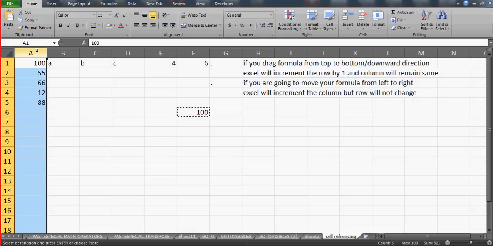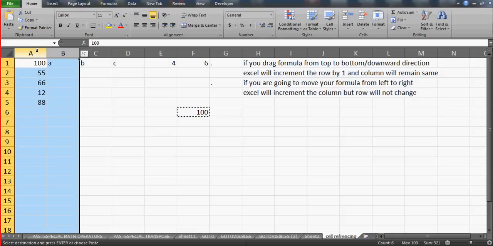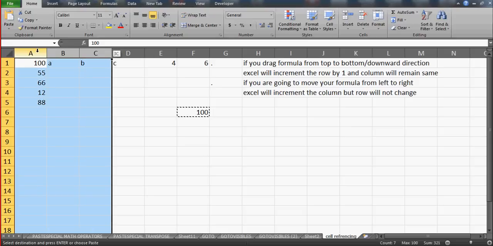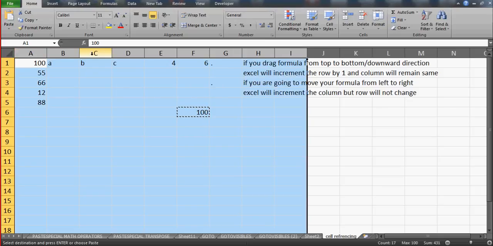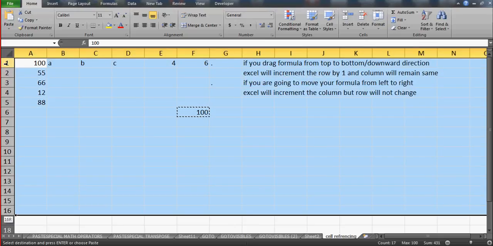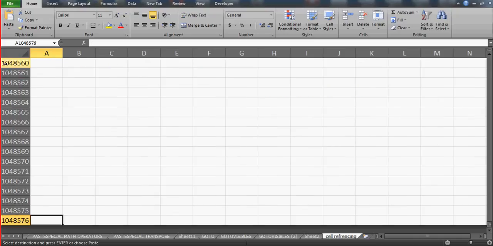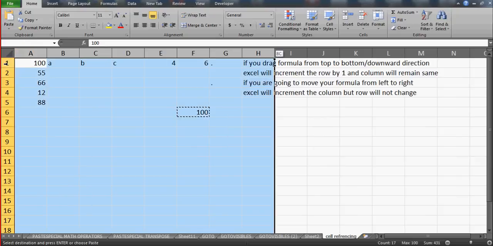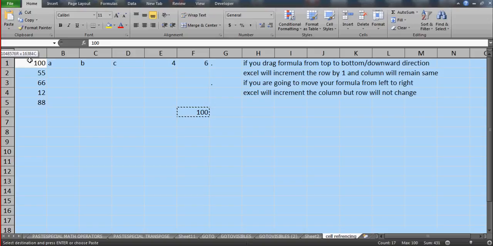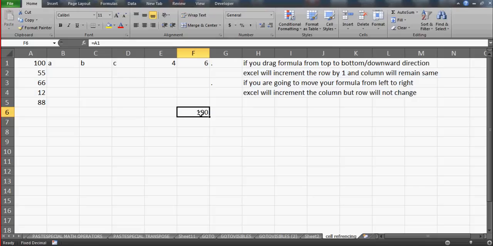Similarly, if I select this and move in this direction, you see 2C. 2C means second column. So columns are always in a vertical direction. They move like this, A, B, C, D, and the rows move in this direction. You have 10,48,576 rows, and if you see the columns, you have 16,384. Now Excel says that if you as my user are working on any formula and you drag that formula in a downward direction, I'm going to increment the row but not the column.